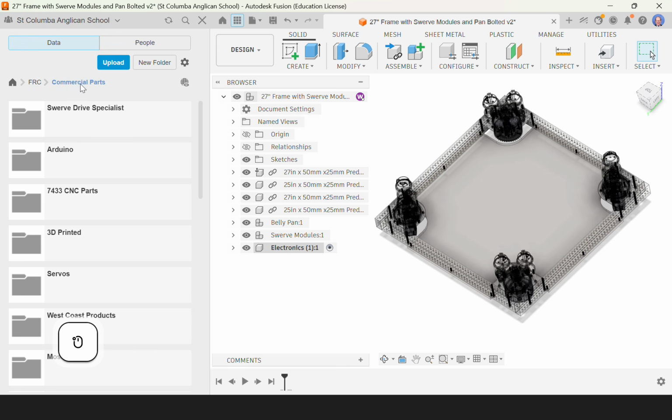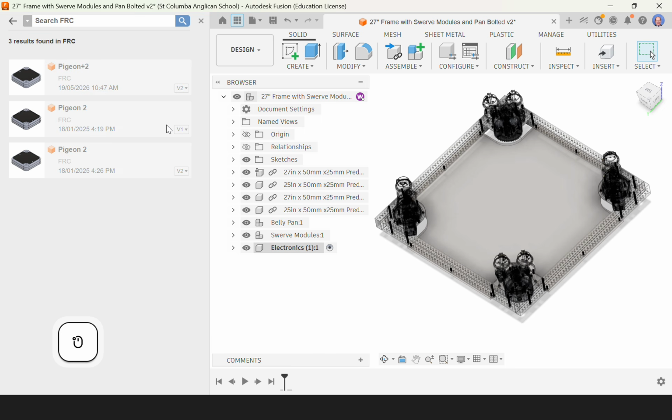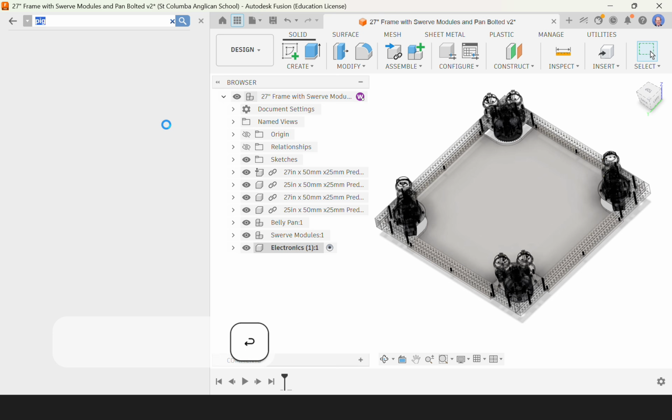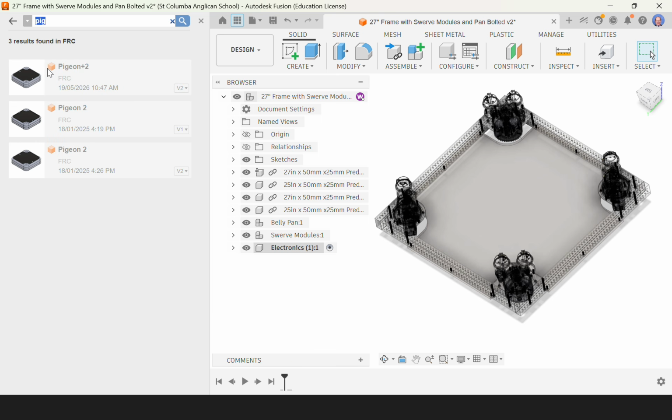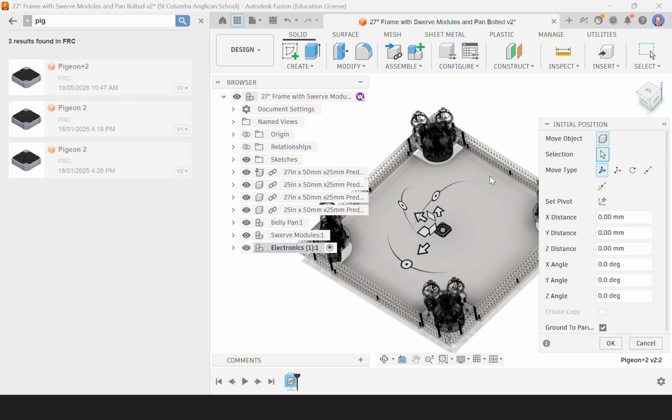Back in commercial parts, which is under FRC, there's a group here called commercial parts. We have the CAD models and nearly everything that we put into our robots stored in these folders here. I'm going to search for Pigeon, showing me the last search that I had there. That's why they're all appearing there. And then I'm going to drag and drop that into the design. On a Windows PC. On a Mac, you have to right click on that and say insert into current design.